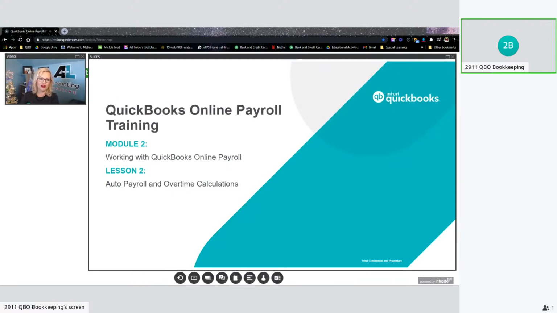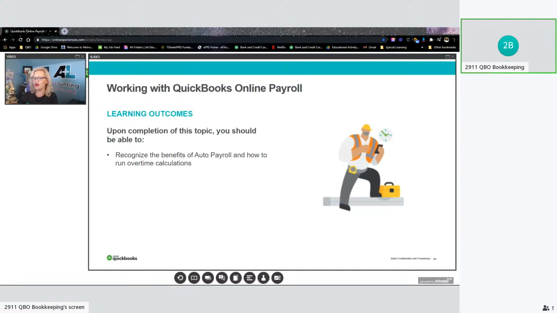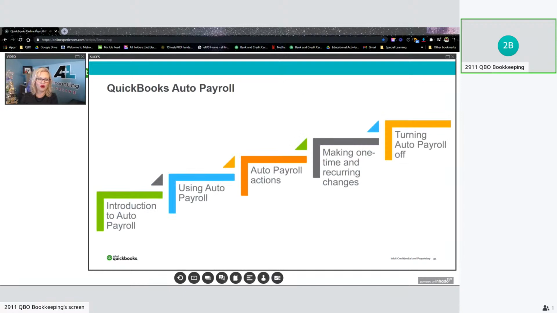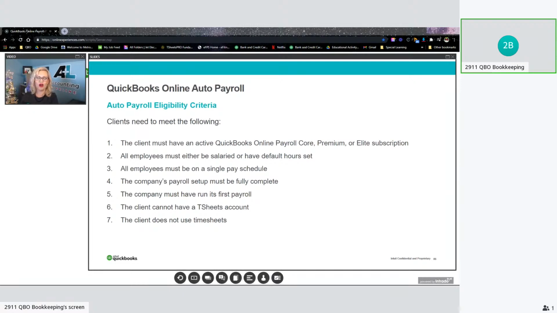So auto pay and overtime calculations. So now that we've set up our payroll subscription, we've paid an employee, now we have some automation that we can start choosing. So if we come over here and we look at what is auto payroll, who is it designed for, we can think about how to use it, what are those actions to set it up, and then what if we need to make some changes? And then ultimately, what if we decide we want to turn it off?